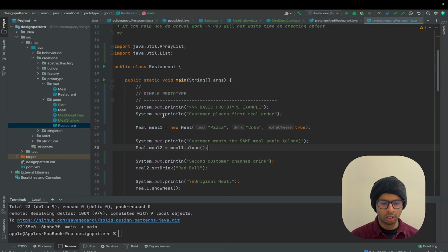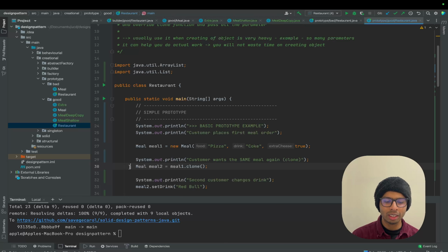In this Restaurant class, as you can see, I'm using this line meal1.clone. What is that? First of all, I'm just going to create a meal that is pizza, coke and true. So this is my first meal. I think this is pretty clear. We are going to make it with the help of a constructor. So let's go to this Meal class.